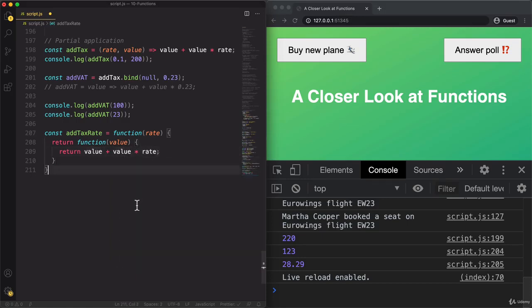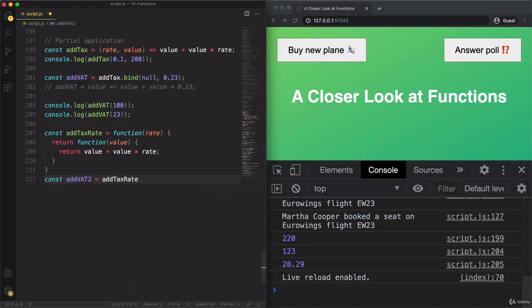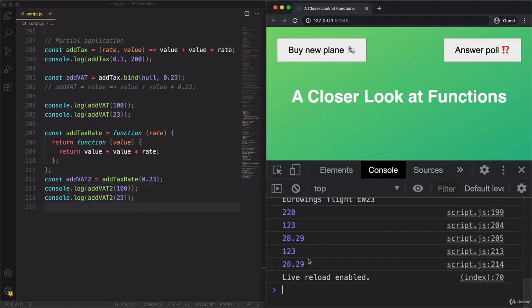Okay. And so now, based on this one, we could create add VAT 2. And so that would be add tax rate, and then call it with 0.23. And then let's just do the same to see if the results are the same. So VAT2 and 2, give it a try, and here you go. So the results are the same. And so this add VAT2 is the same function as this one.